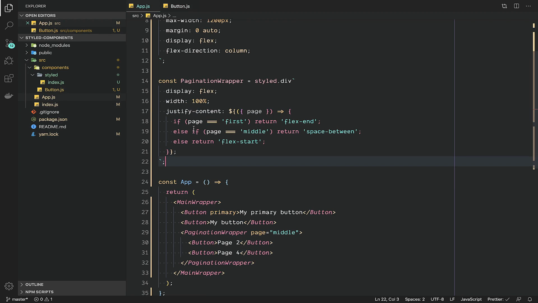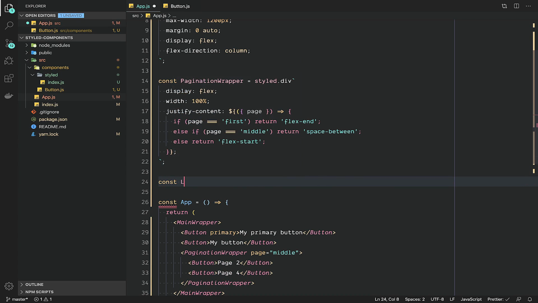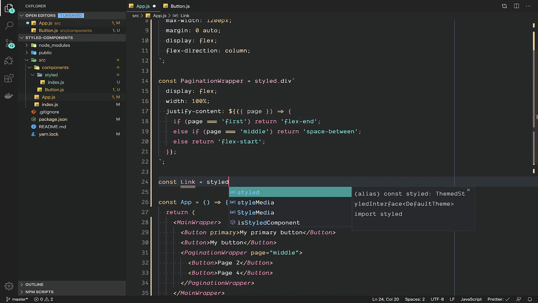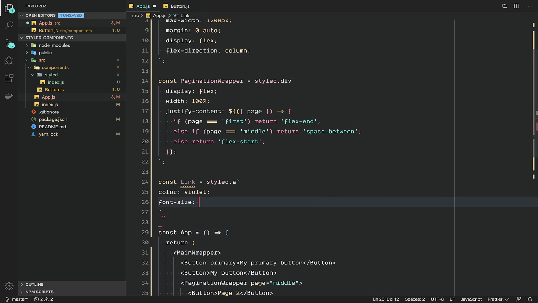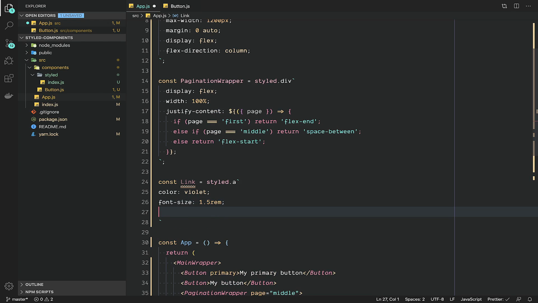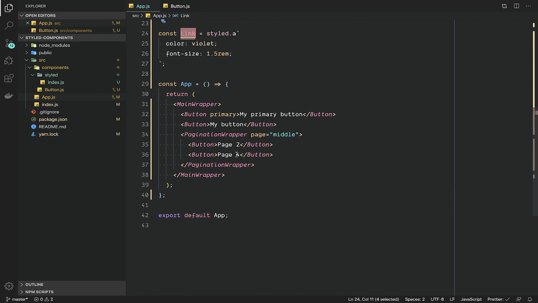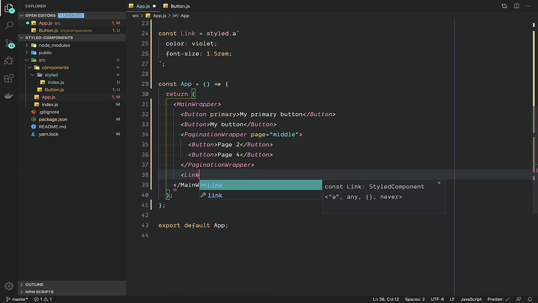Another thing you can do with styled components is to give them additional props. What I mean by this is, imagine you have a link, and all your links on your page will always have the target blank attribute. The target blank attribute means it will always open in a new tab. So normally we could do this, so const Link equals styled.a, and then we can say color violet, and we can say font size 1.65rem.